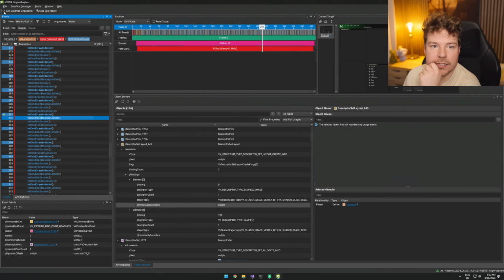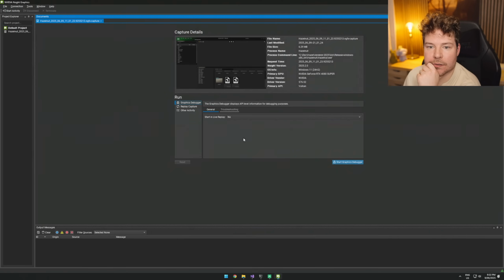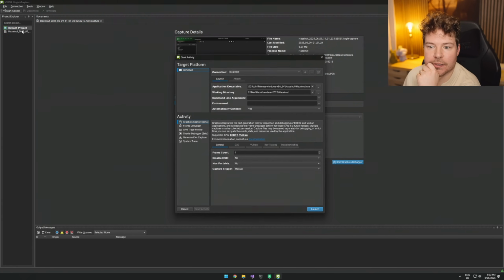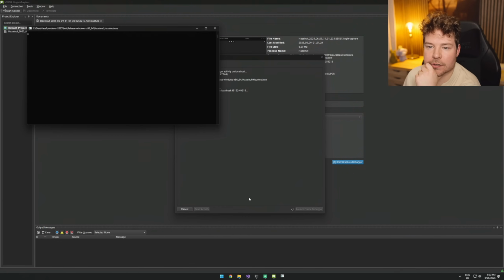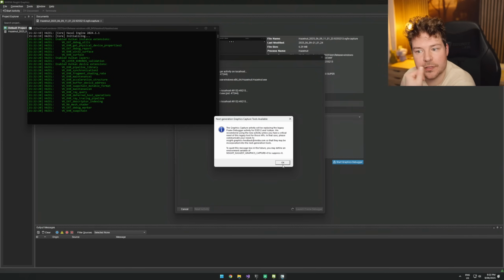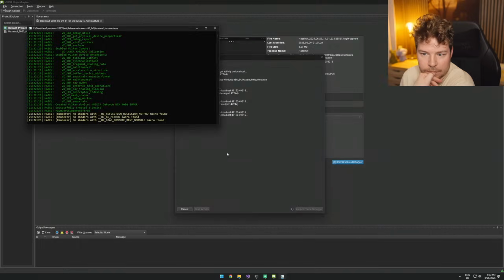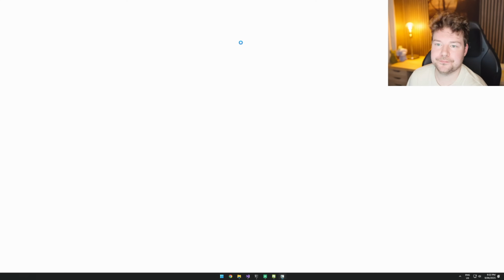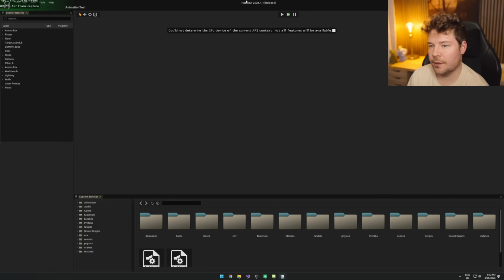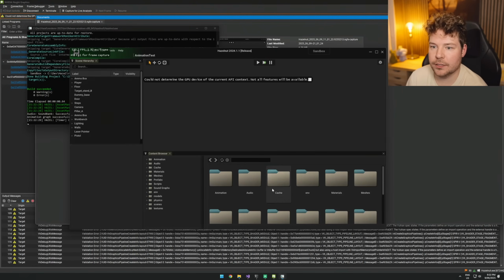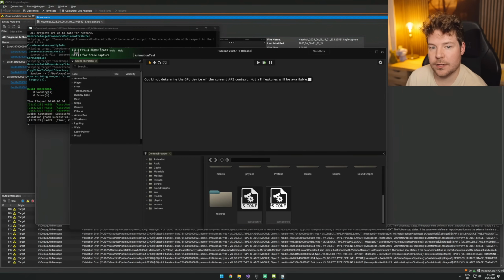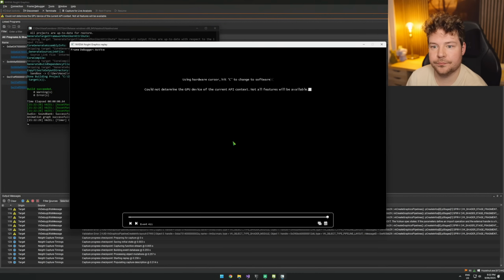I want to restart this, but first of all, let's do frame debugger, not graphics capture. And we've changed some of the stuff. I'll do this anyway. And then once we have a look at this, we will end the stream.